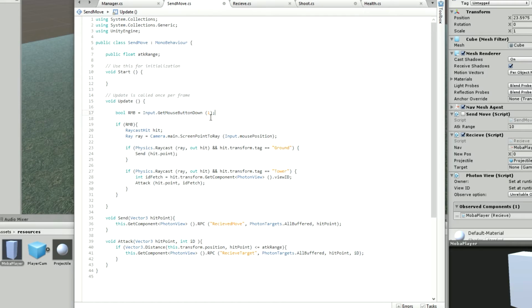Excellent. Okay, so the first thing we want to know is that we already have the click to move script, and that is all of this chunk right here. Remember, the right mouse button, Input.GetMouseButtonDown(1), because 0 is left click, 1 is right click, and 2 is the middle mouse button.